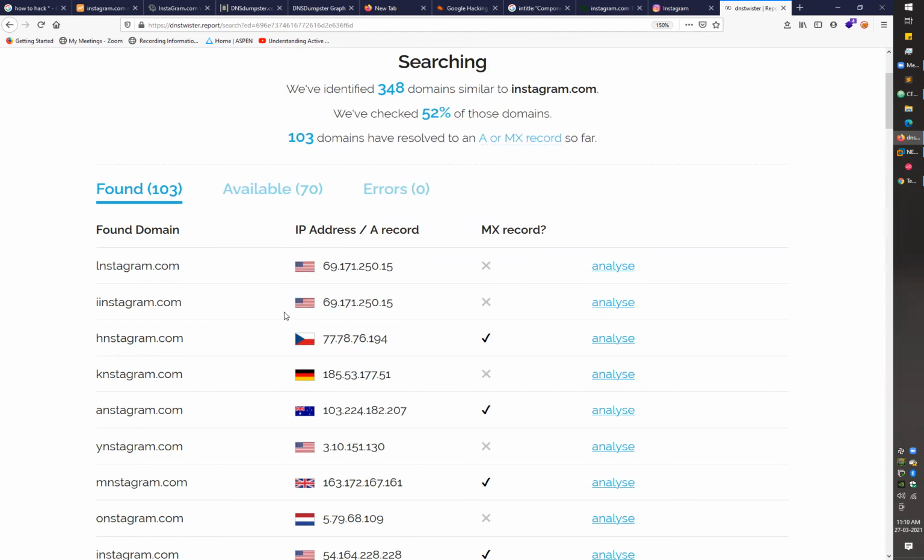So you can see domains without an A or MX record. You can just register these domains. Because we have a tag, we call it IDN homography.